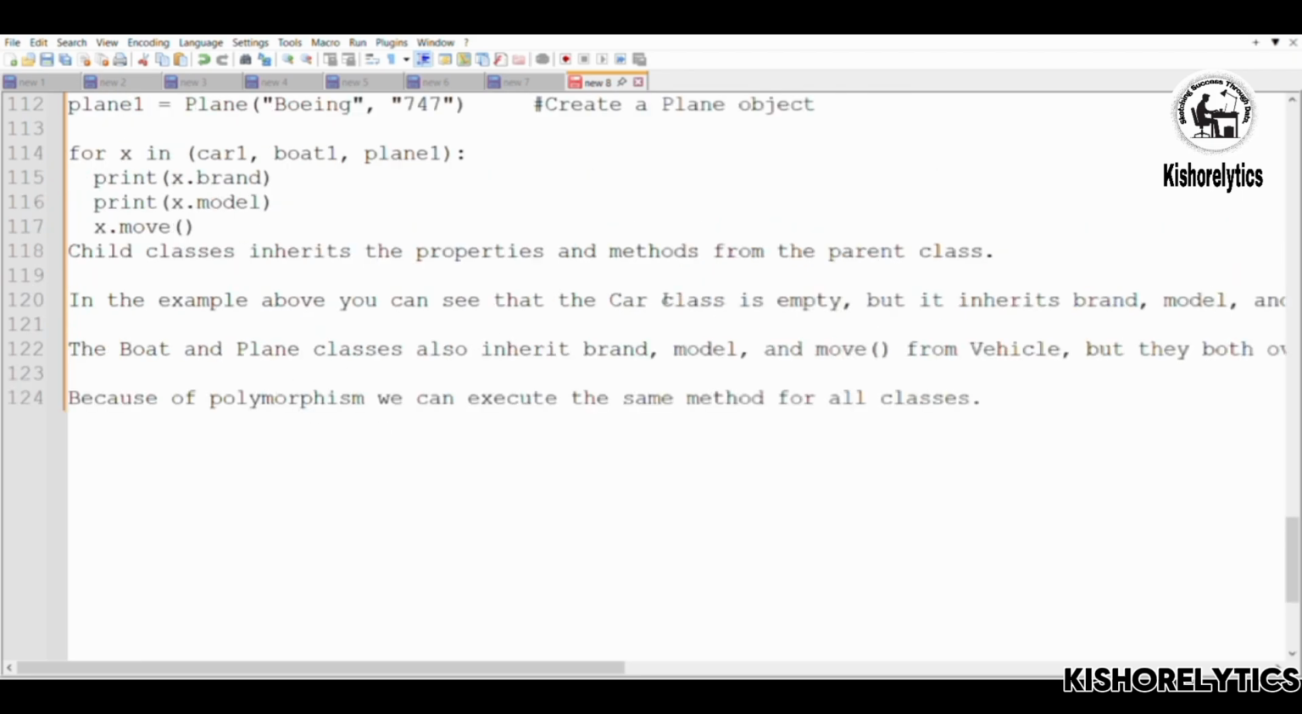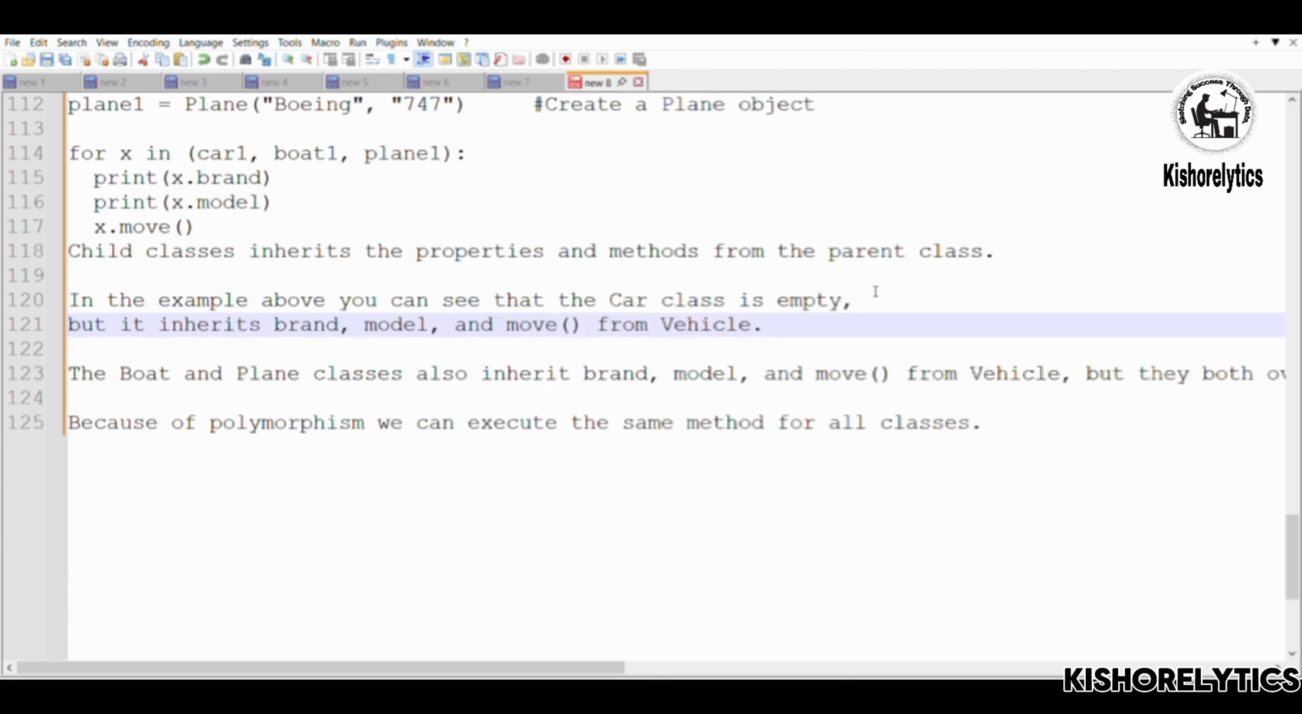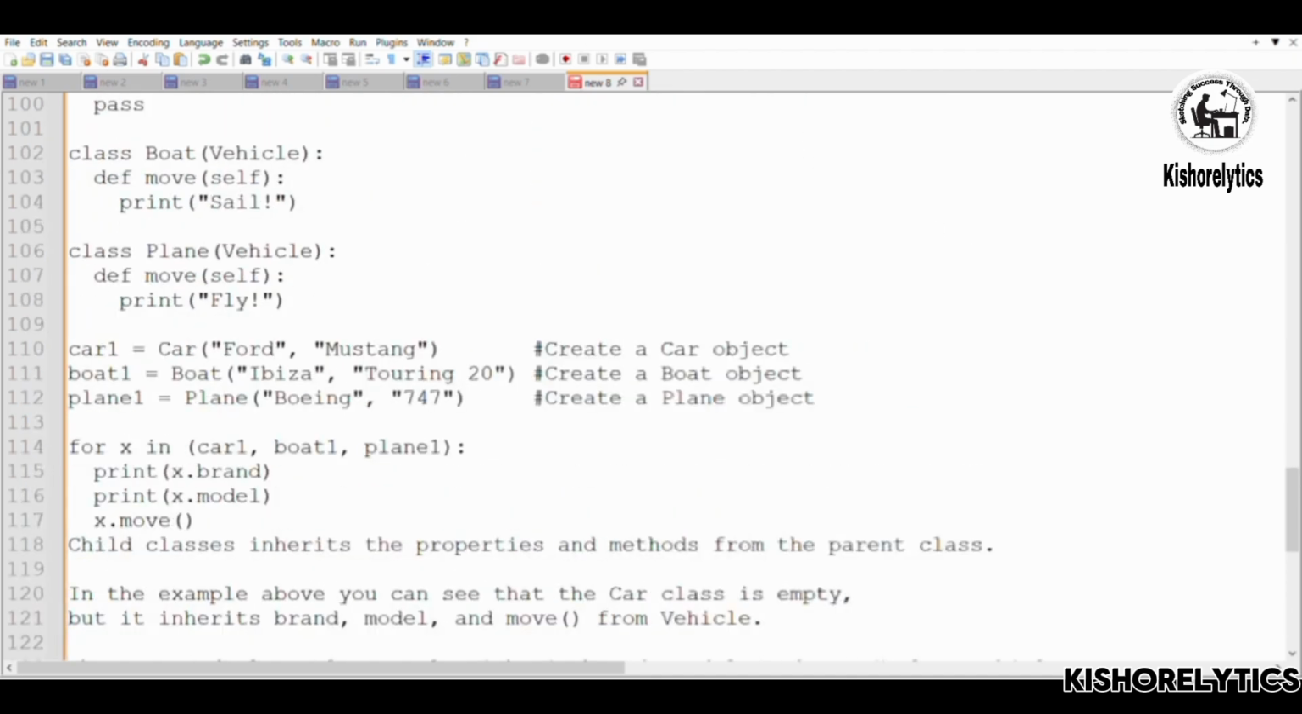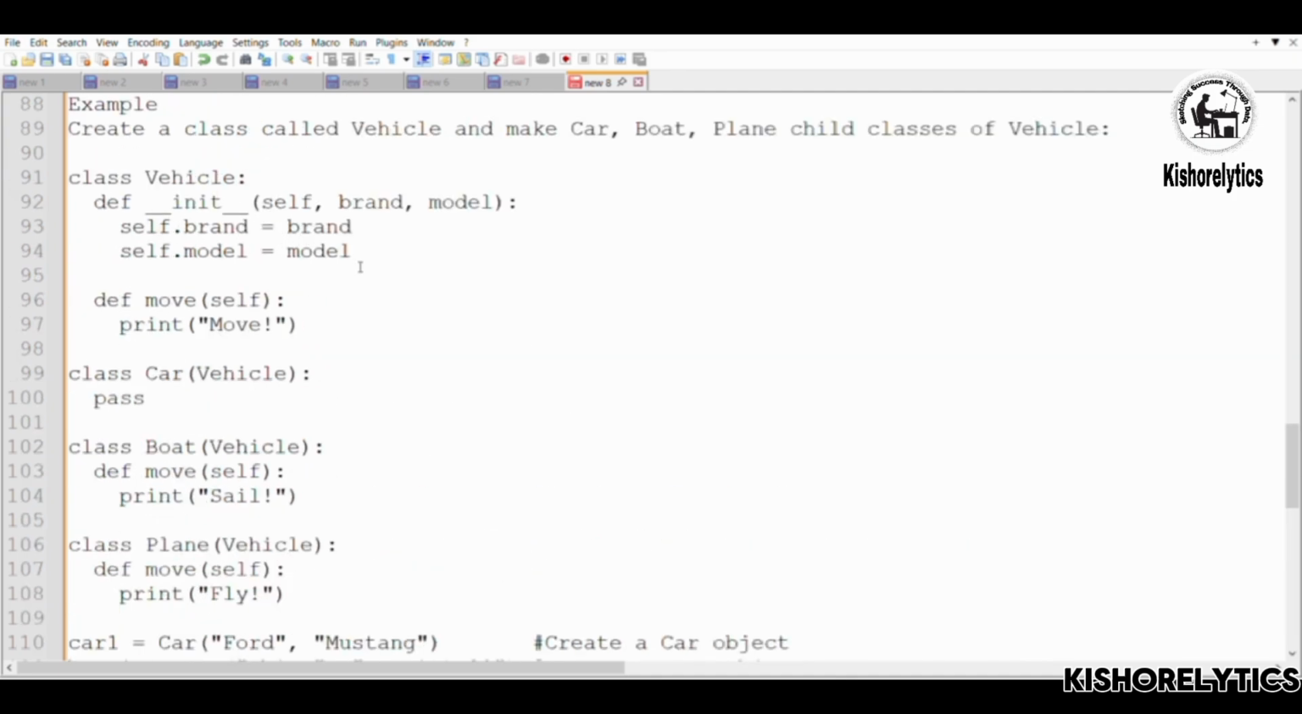In the above example, you can see the car class is empty, but it inherits the brand. If you want to leave the class empty, you should use the pass keyword, right? It will inherit the vehicle class. That's all about that. The boat and plane classes also inherit brand, model and move from the vehicle, but they both override the move method. See here, the boat class uses only this method. It cannot use the parent method, because here it is overriding.